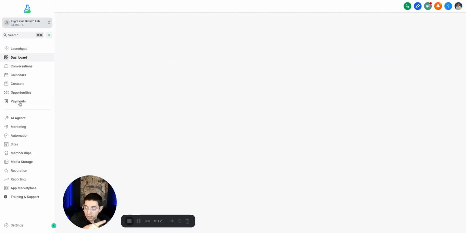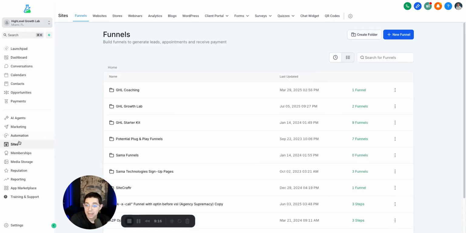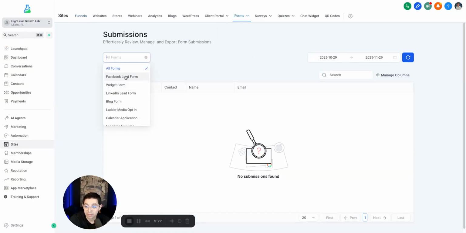Number 1, if you're not doing it through automations, you can go to where it says sites, and then on the very top where it says forms, and then submissions. You're going to actually be able to select here Facebook lead form, which is super cool. So Facebook lead form, and then it's going to show you all your lead form submissions from Facebook.